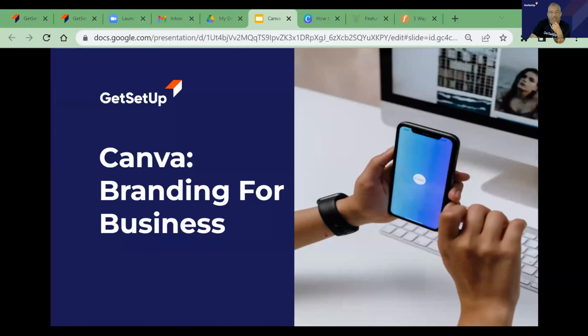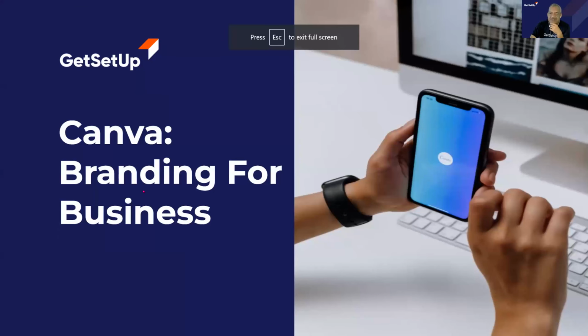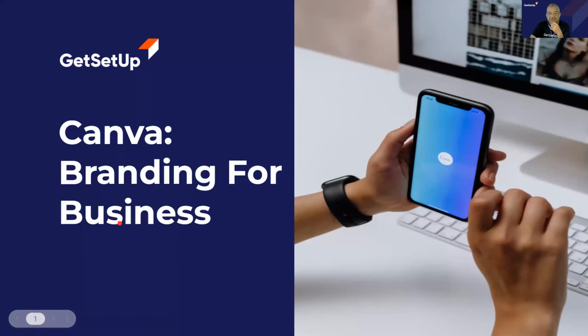So this is the title of the session, Canva, branding for business. Now, business, we all know, is something commercial, from which we expect to make money. And business is not something that we start for a day. We are looking at it from a long-term perspective. So where does branding come in, and what is it? That is something that we will be discussing.